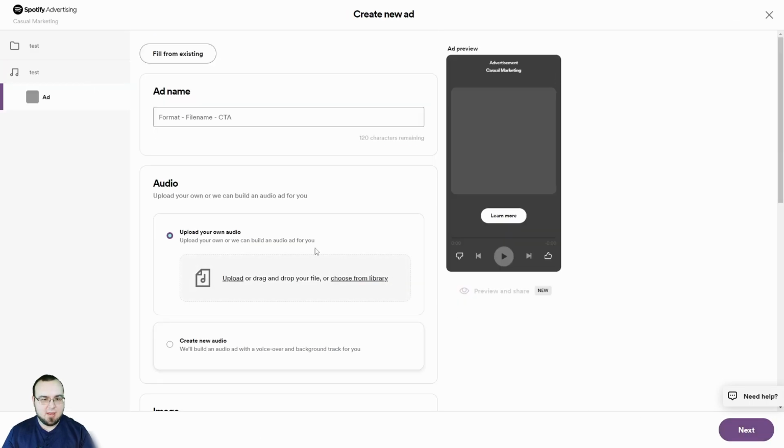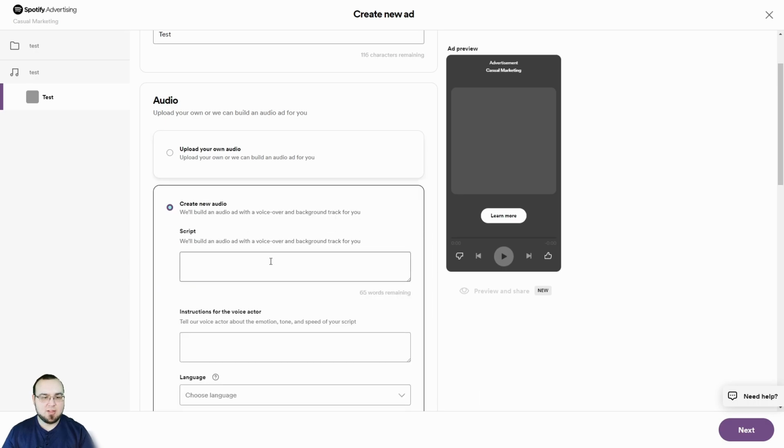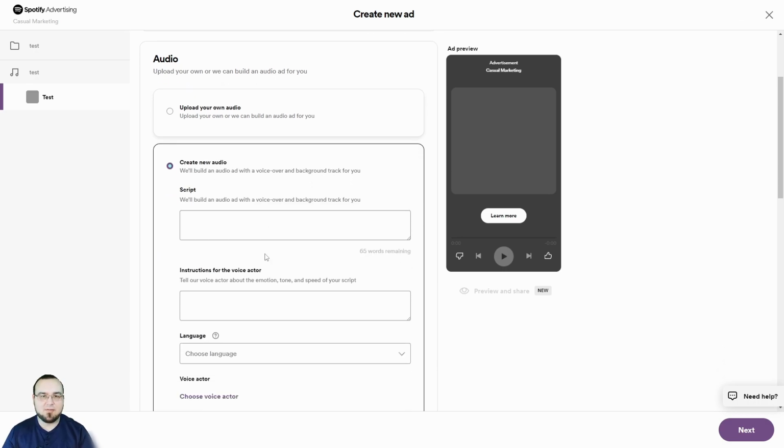So once you have your bid cap set up, then you can move on to the ad side. And this is what's actually really cool about what Spotify's offering. So first I'll do the text for the ad name. So you can upload your own audio if you have your own voiceover or commercial, or you can create new audio, and Spotify will actually build an audio ad with a voiceover and background track for you. This feature is honestly a lot of fun. It's really cool that Spotify has continued to offer this.